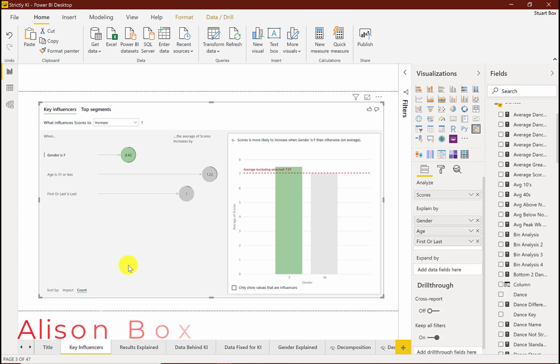In the previous two videos we've looked at using the Key Influencers visual to analyse the Strictly Come Dancing data by looking at the individual judges' scores. So we've used as our metric in the Analyse bucket the scores column from the scores table. But there is another way to analyse our data, and that is not to look at individual judges' scores, but to look at the total score for each dance out of 40.